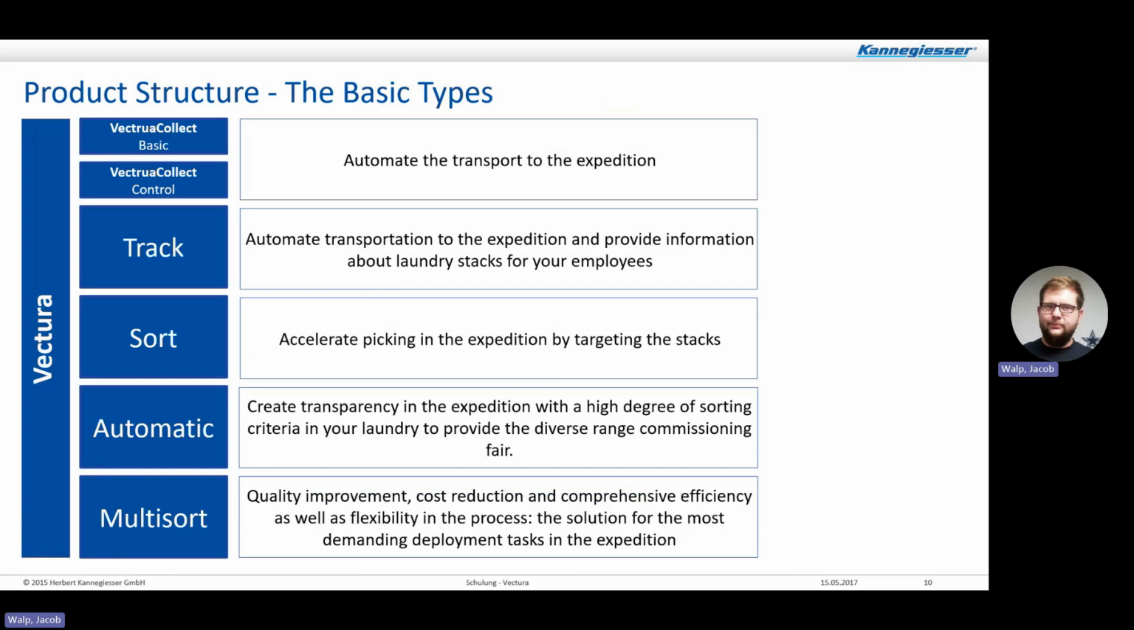So these are all the different types of Vectura we have. Starting at the top, Vectura Collect Basic, Vectura Collect Control, Automate Transport of the Expedition. These are what we'll call our dumb Vecturas, basic Vecturas. And you have track, sort, automatic, and multi-sort. This is where you get into the smart Vecturas, where everything is more automated.